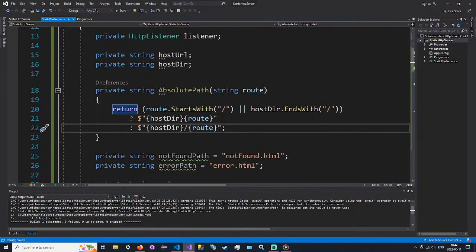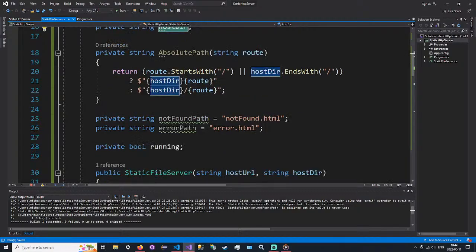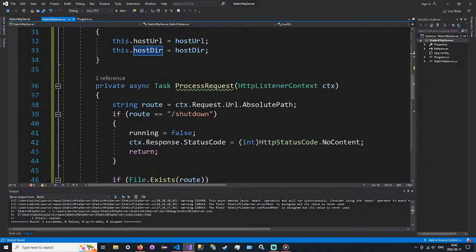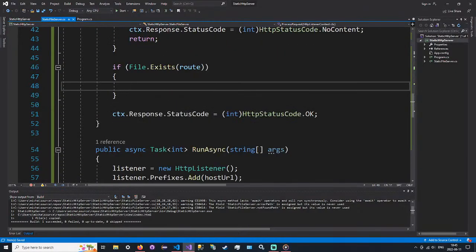So we're essentially just extending the route upon the host directory. And this will make things easier if we ever want to do a dynamic HTTP server where we want to have different routes that map to actual functions. But we'll take care of that next video. Okay, so in here, if file.exists, then we want to write this file to the response. So we're going to do it like this.